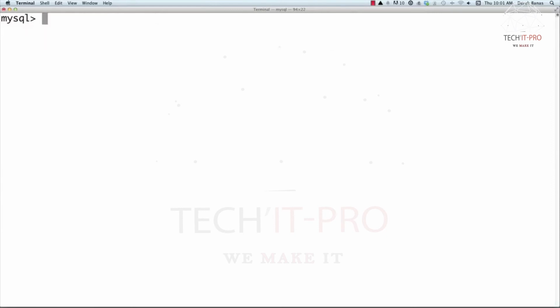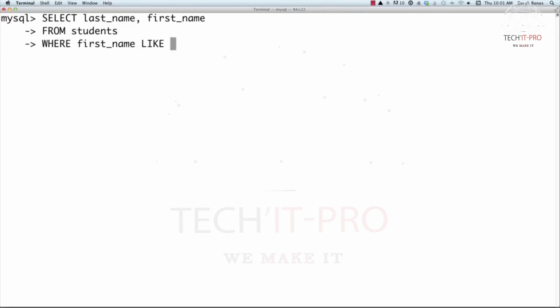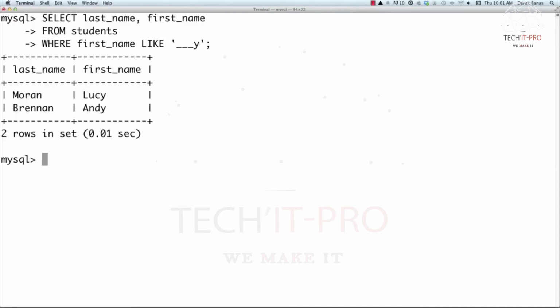And this % basically matches any sequence of characters, so that's what it's used for. Another thing we can do with like is we could use underscores, which are going to match any single character. So let's say we wanted a 4-letter name that ended with the letter Y. Name from students, where first name, there's like again. And we use underscore, that represents 1 character. So we want 3 characters and an ending with Y. And there you can see those matches.